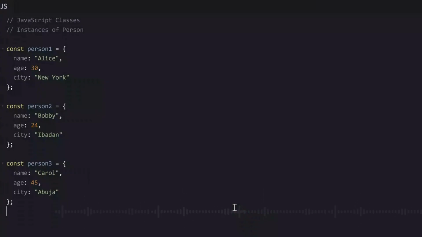For instance, this person object now, na example of an instance of a class. Yes, classes just be like the ancestors of objects. They go shape how objects go look so that all of our objects go be consistent if they belong to the same class, if they get the same properties.